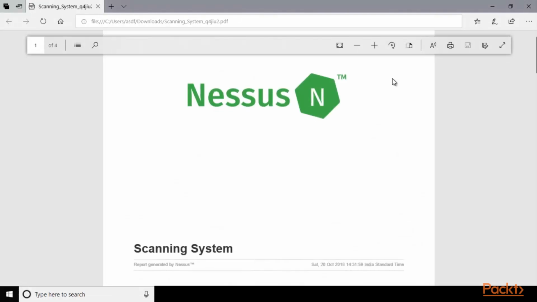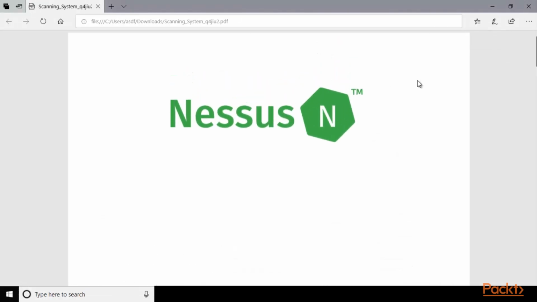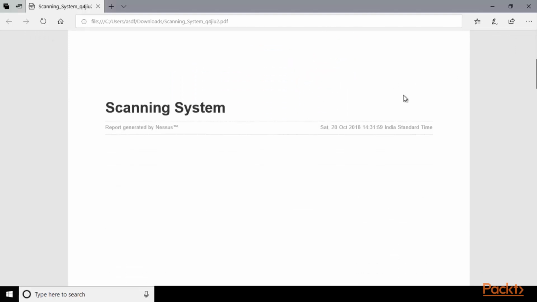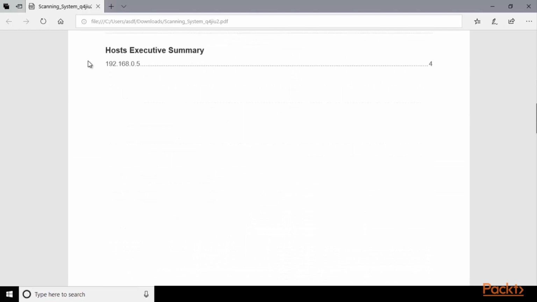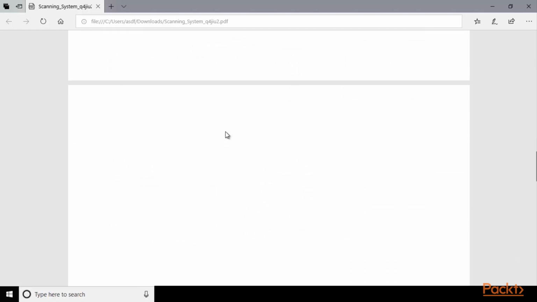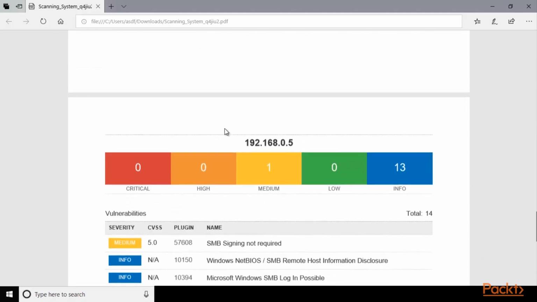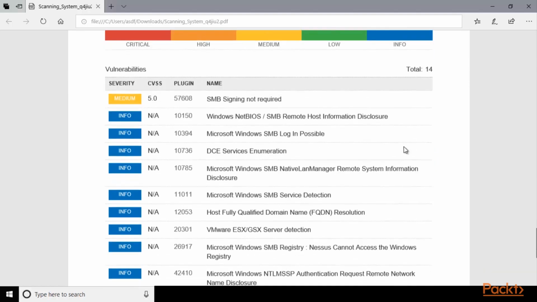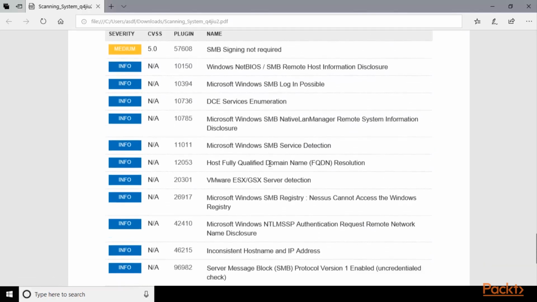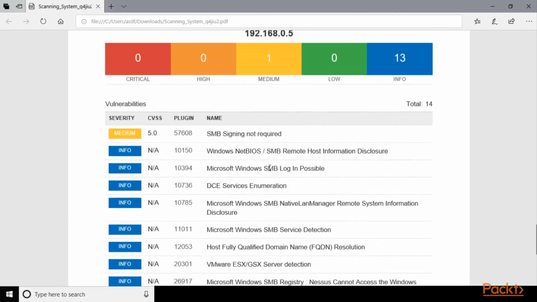Then I will download the HTML one. This is the PDF. This is the Nessus report, which is the final report here. If you come down, this is the host summary. There was only one host. And these are the information about vulnerabilities. There was only one medium vulnerability and 13 were informational vulnerabilities. Information about vulnerabilities is also available here. So that was the executive summary. You can provide it to the client.